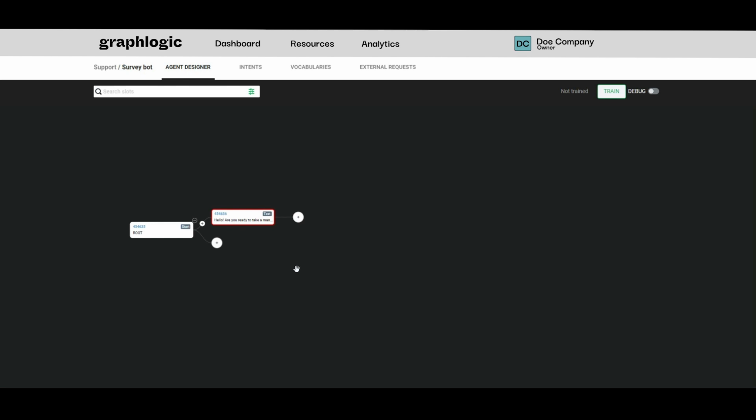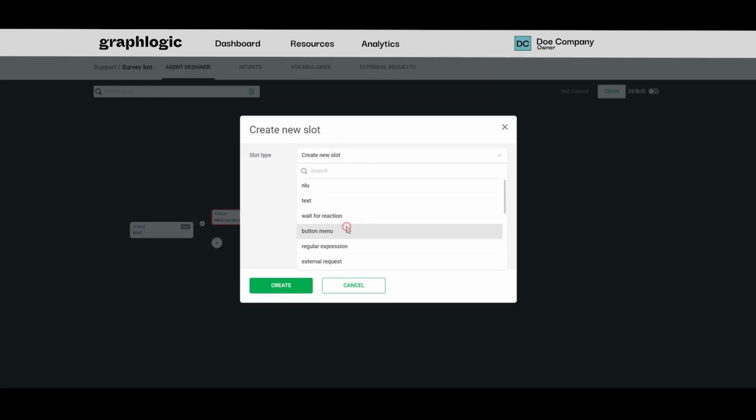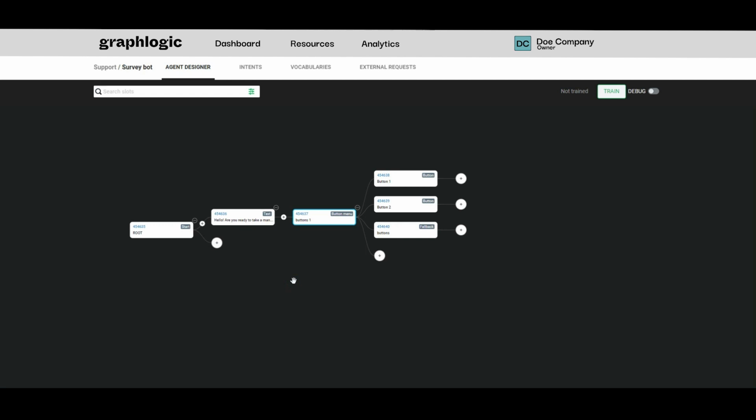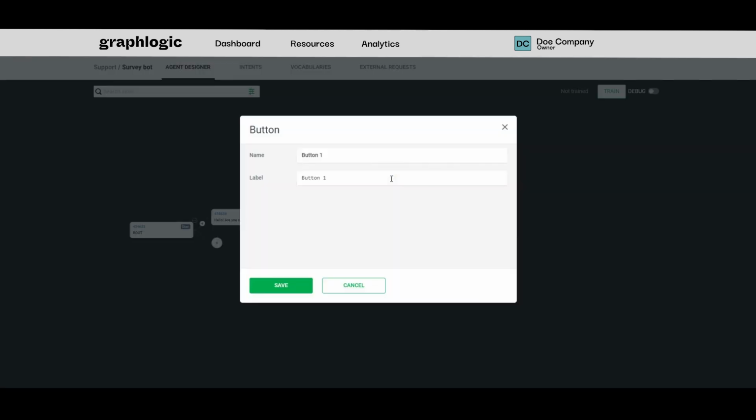Following the text slot, proceed by adding a button menu slot to provide the bot user with selectable options for responding. Label the slot as Buttons 1 in the name field. When creating a button menu slot, a set of buttons consisting of two button subslots and a fallback subslot are automatically generated. The button subslots represent the buttons that will be displayed on the bot user's screen, while the fallback subslot manages the part of the script that will be implemented if the bot user enters text instead of selecting a button. To change the text on the top button, double-click on the button subslot named Button 1.